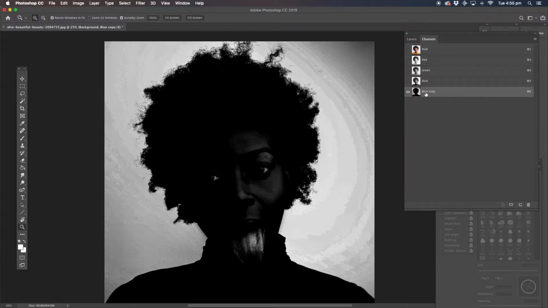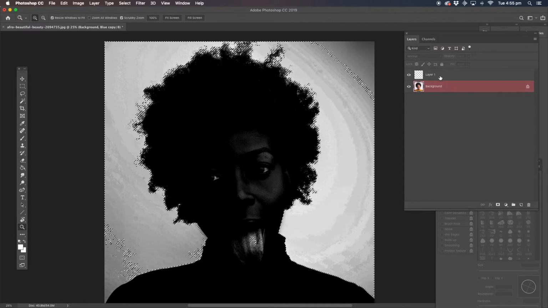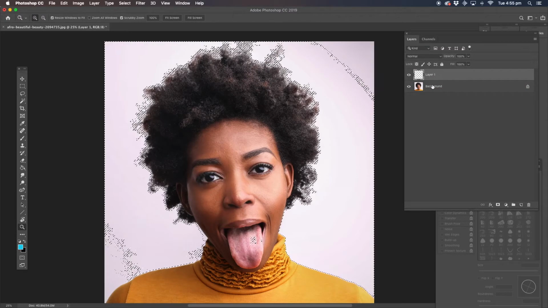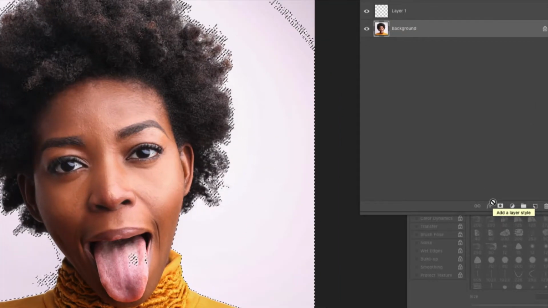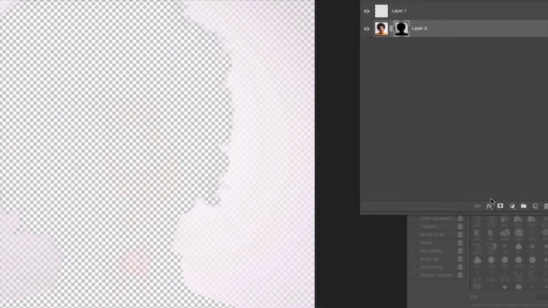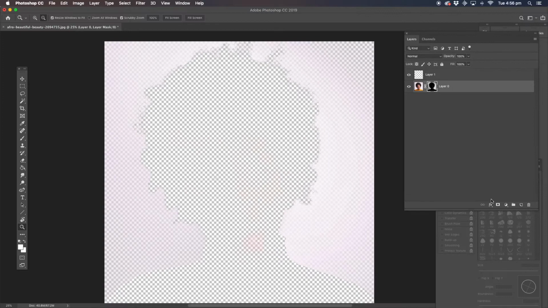Okay, now with the Mac, hold down the Command key and click on it. In the layers, click on the top one, then click on the back one, then go to layer mask. On the bottom right here, underneath all the layers, you've got add layer mask. We do that, and she's going to disappear. Don't worry, it's alright, she hasn't gone.